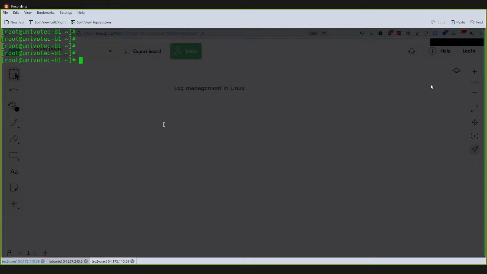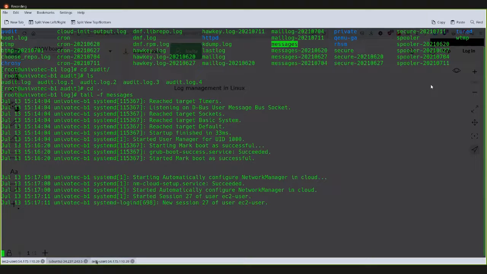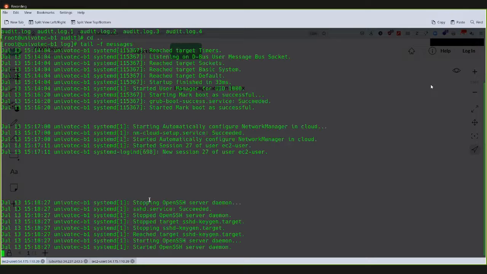Whenever you are going to deal with this, look at this. I am going to restart the service. Let's say I'll be restarting the SSHD service, and at the same time I'm going to monitor the SSHD messages continuously. Look at here. Stopping OpenSSH server daemon. SSHD service succeeded.